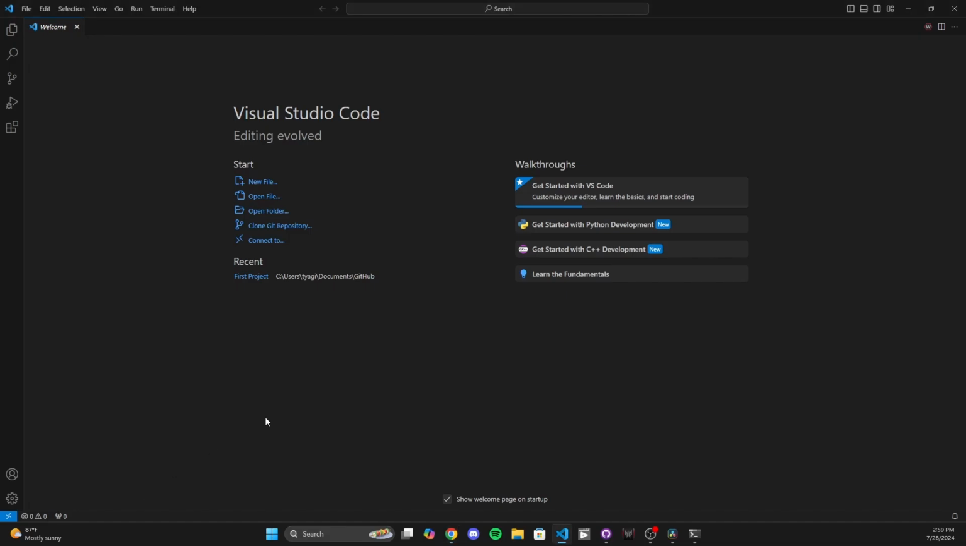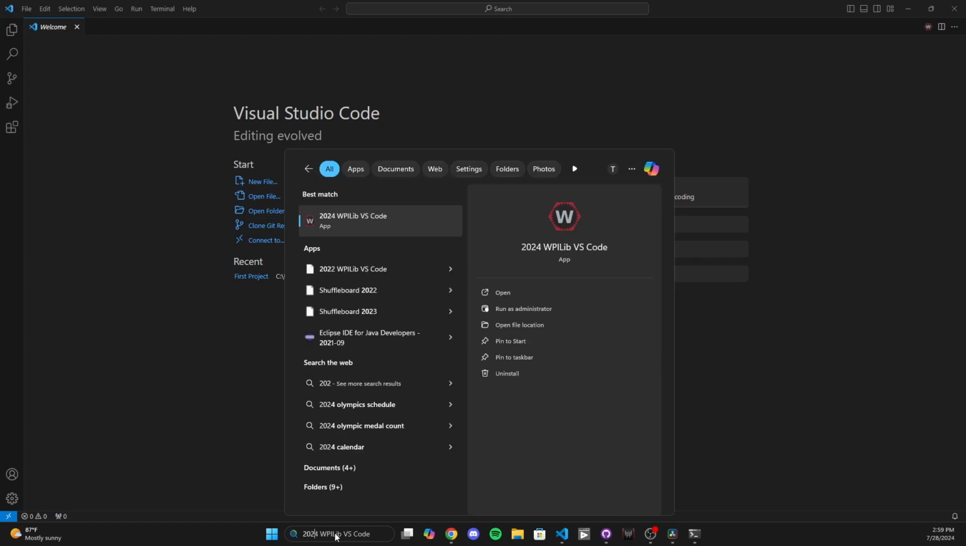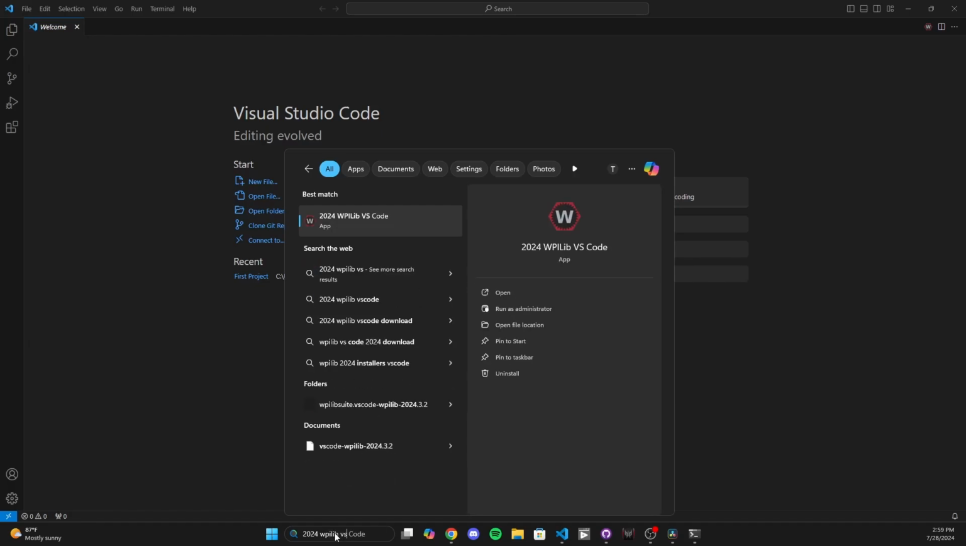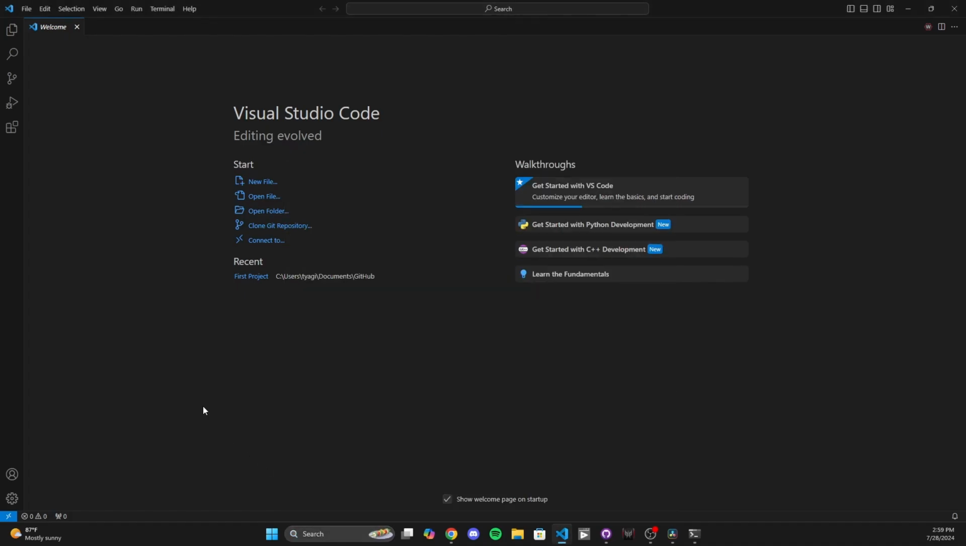So the first thing that you'll want to do is open up WPILib VS Code. Now, if you're a little bit stuck on how to find that, go to your search window and type in your year, in this case 2024, and then WPILib VS Code. It'll pop up and then you can open it like that and pin it to your taskbar after. So once you open it, you'll get something that looks like this, or you might have the brand new introduction window, it does not matter.